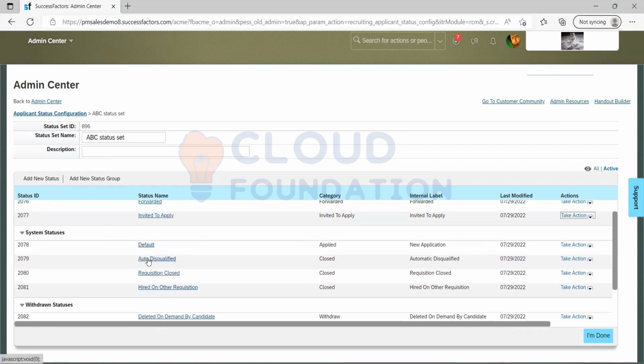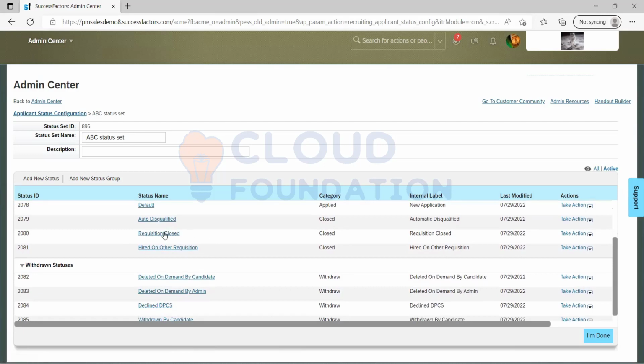Okay. Auto disqualified is something like, there are questions involved in the job application, right? For example, we will do the first screening before applying for a job. Like, are you above 18 years so that you can work here in this company? If he says no, we will mark it as a default questionnaire. So if the answer is wrong, then automatically the candidate will come to this auto disqualified. Okay. Requisition closed happens when you close the requisition, it will come and fall into this status. Hired on requisition: you can track the candidate and put it here if he's hired in a different requisition. Okay.